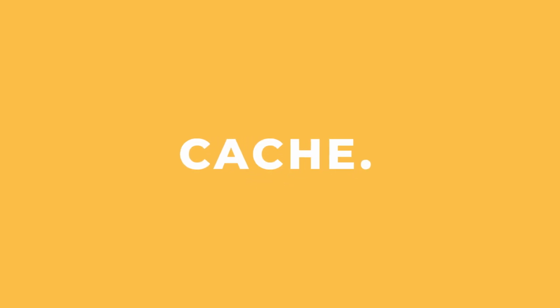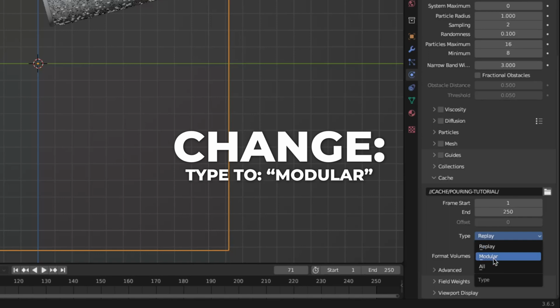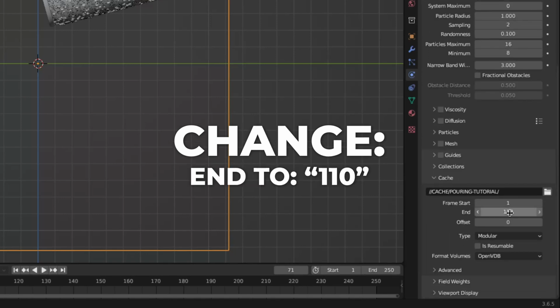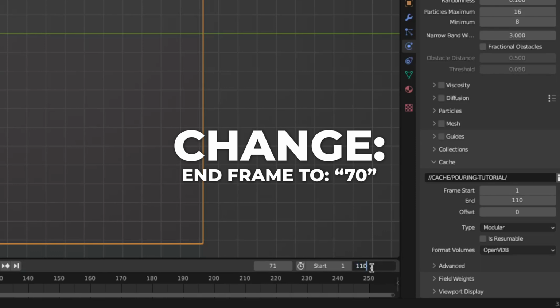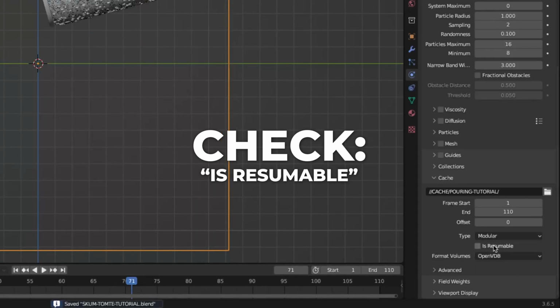Scroll down to the cache settings. Change the type to modular. That means you can bake each thing separate. And then change the end to 110. And change the end frame to 110 as well. And don't forget to check the is resumable. That means if you want to cancel your baking and just want to see how it looks like, you can now bake from the frame you canceled.